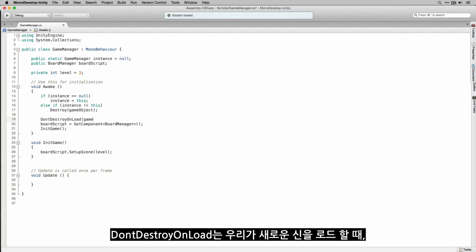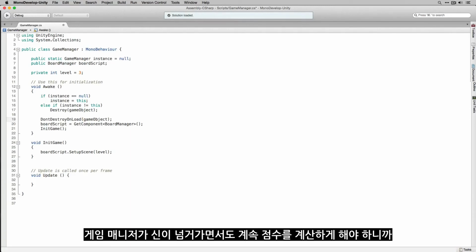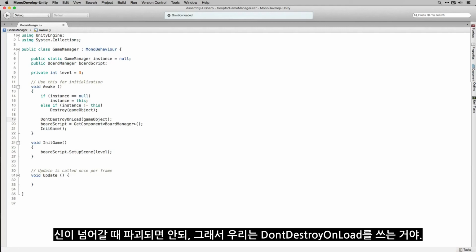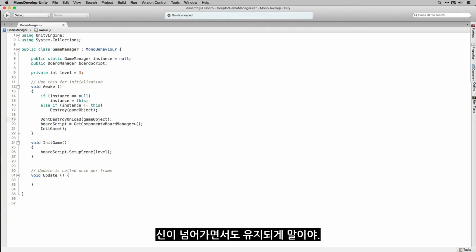Don't destroy on load means that when we load a new scene, normally all of the game objects in the hierarchy will be destroyed. Because we want to use the game manager to keep track of the score between scenes, we don't want it to be destroyed at that point. And so we're going to use don't destroy on load to make sure that it will persist between scenes. Let's save our script and return to the editor.